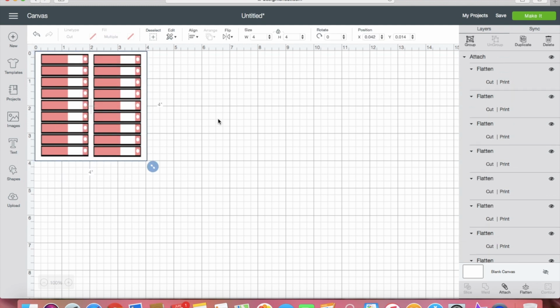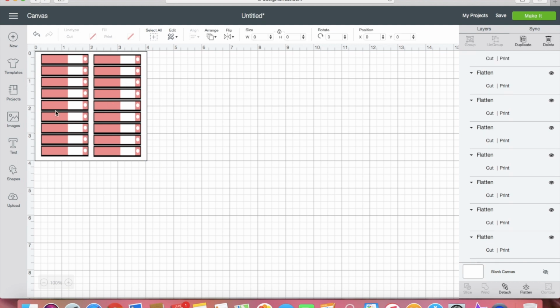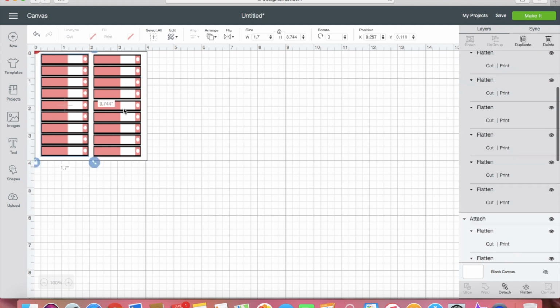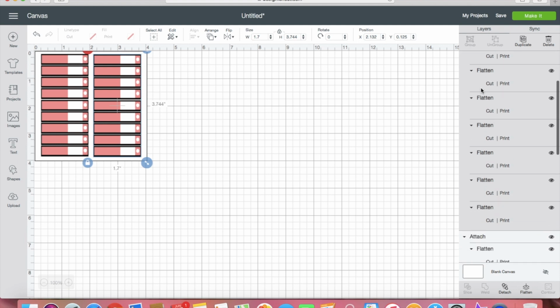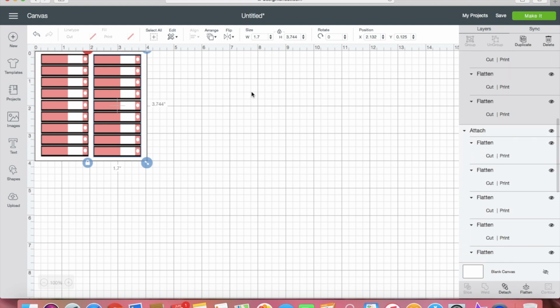Now, these are already attached. You can keep those like that. It's not a problem as long as it's showing that these are individually cut. You're fine. Now, you have to work with it. There's times when I made many mistakes. So let's say we put it on here. We got it on there. All right, we're ready to print. Let's go ahead and press make it.